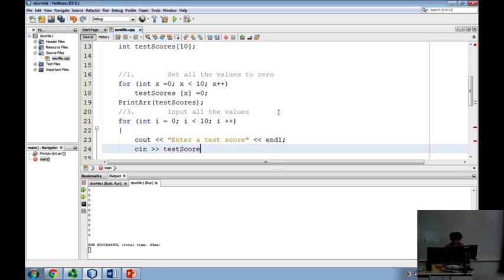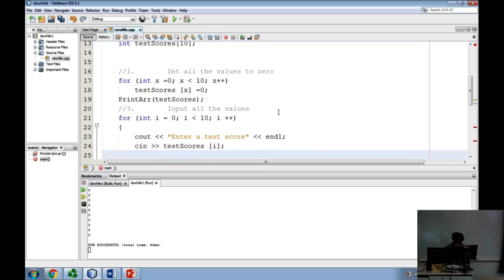So now will you run this for me? And what's going to happen, it's going to do what? What's it going to do when it runs? Ask me for 10 test scores. Go ahead, it should run.